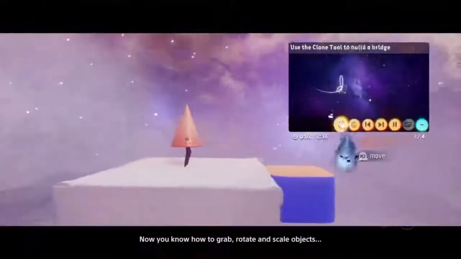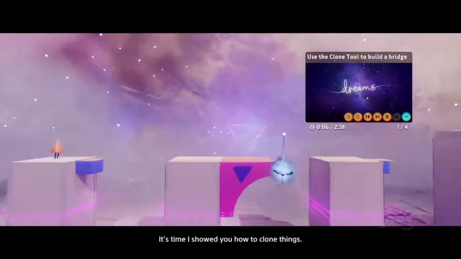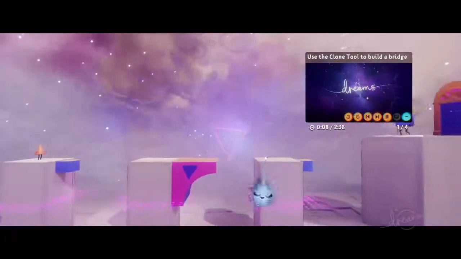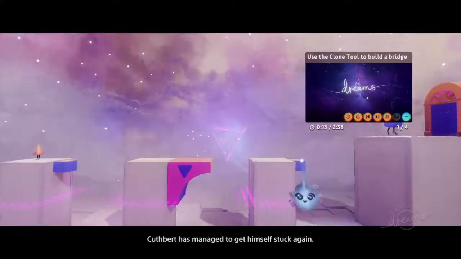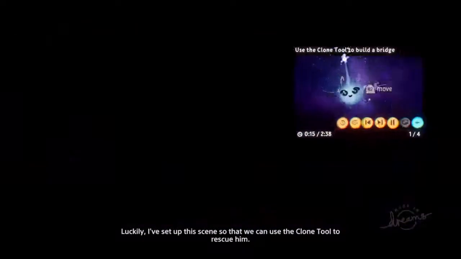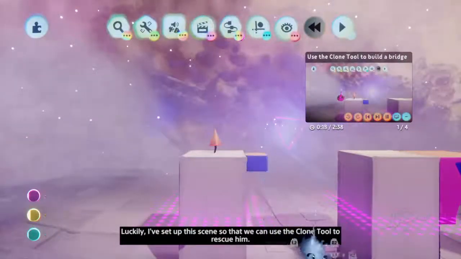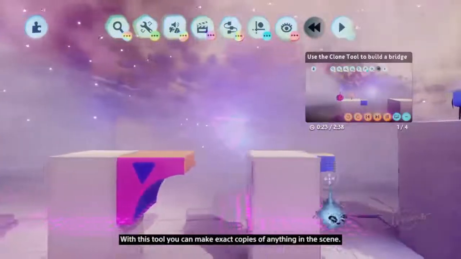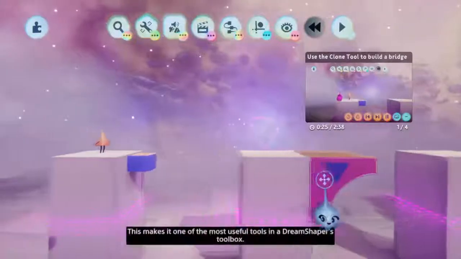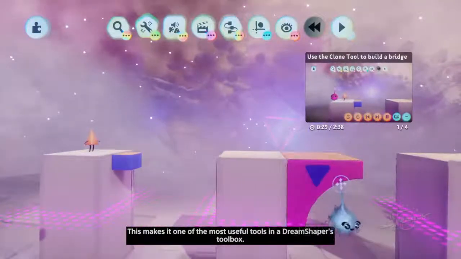Now you know how to grab, rotate, and scale objects, it's time I showed you how to clone things. Cuthbert has managed to get himself stuck again. Luckily, I've set up this scene so that we can use the clone tool to rescue him. With this tool, you can make exact copies of anything in the scene. This makes it one of the most useful tools in a Dreamshaper's toolbox.